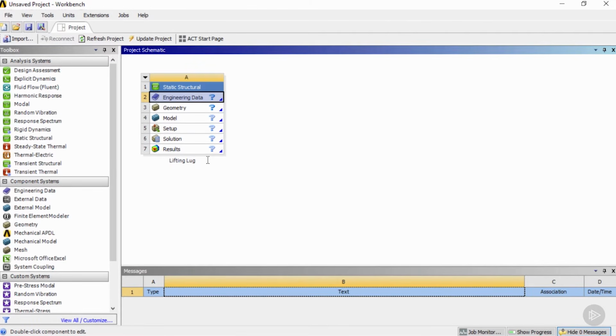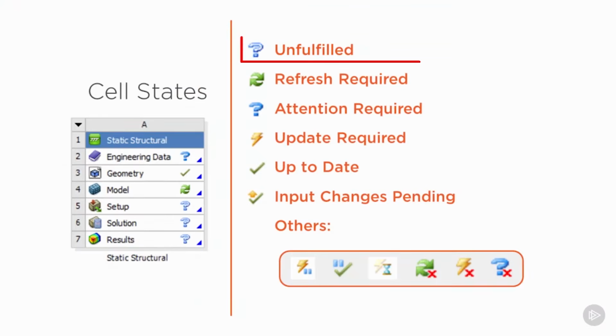Now as you can see, the workflow is from top to bottom. And as each stage is complete, the icon on the right-hand side will change. Now these icons are called cell states. So let me just give you a quick overview of each one of these cell states. So the first one is the hollow question mark called unfulfilled. This means that the required upstream data doesn't exist. So in this case, cell 4 is not updated, and therefore it doesn't exist, so cell 5 is unfulfilled.